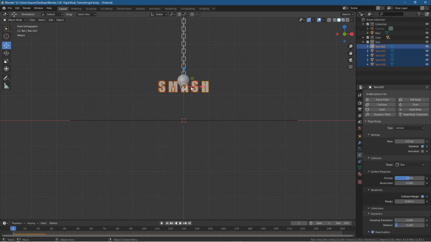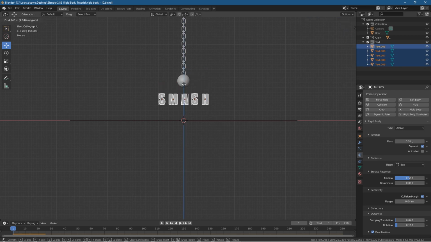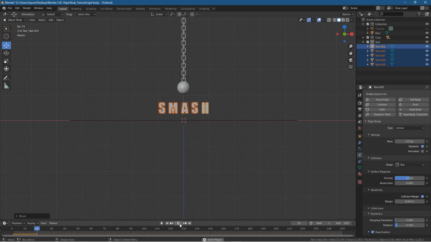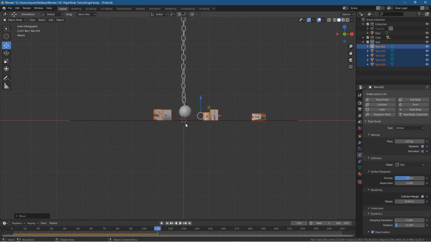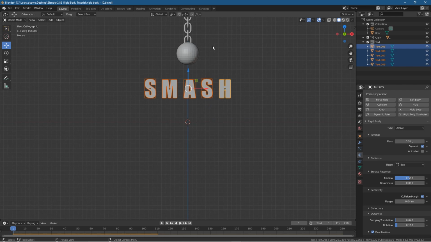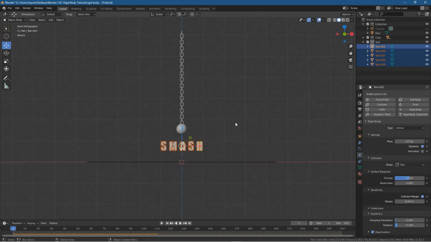So what we can do is just select all of our text objects, select them all, and just drag them down a little bit here. Just drag them down a little bit. And when we click play now, you'll see they will hit the floor, but this ball will come and smash into them, and that's why that letter was getting pushed through the floor and doing all that crazy stuff. It's a little bit confusing, but I worked it out in the end.